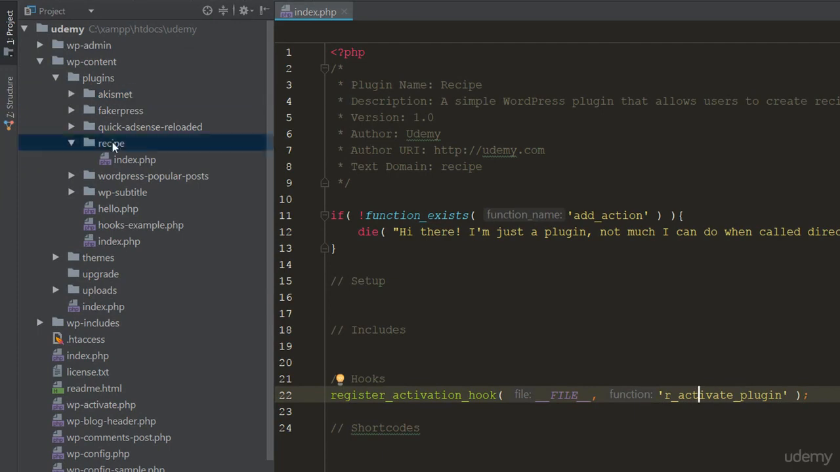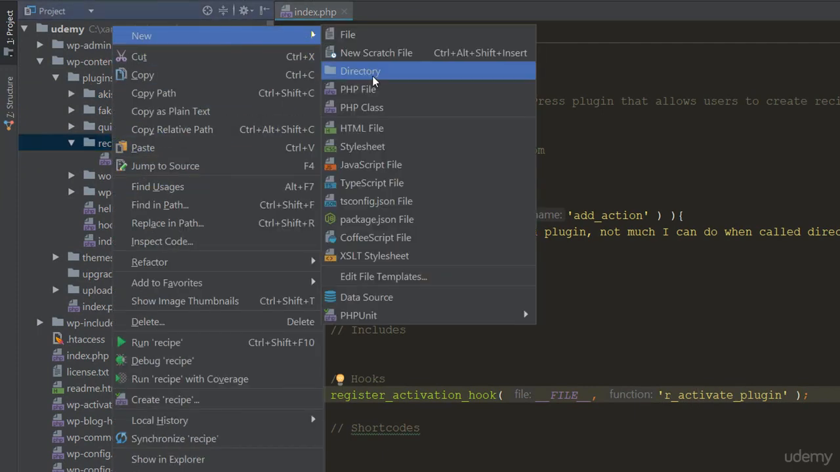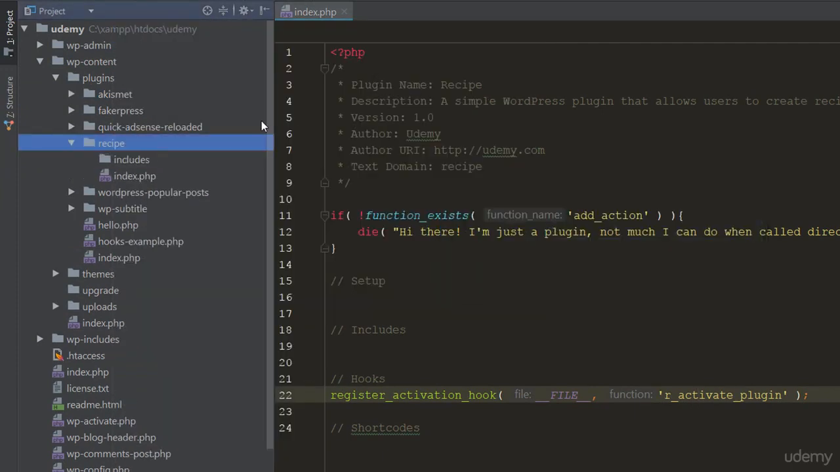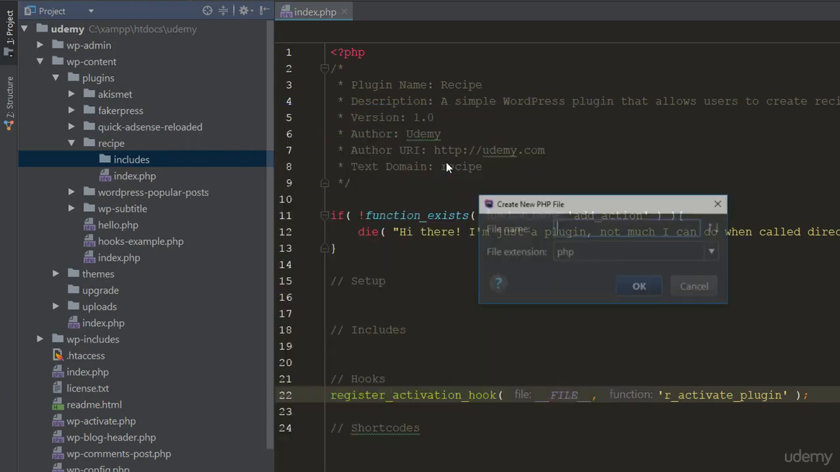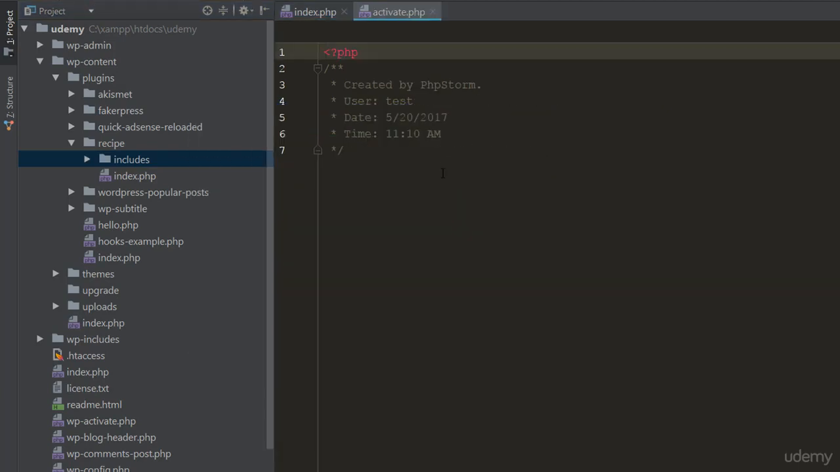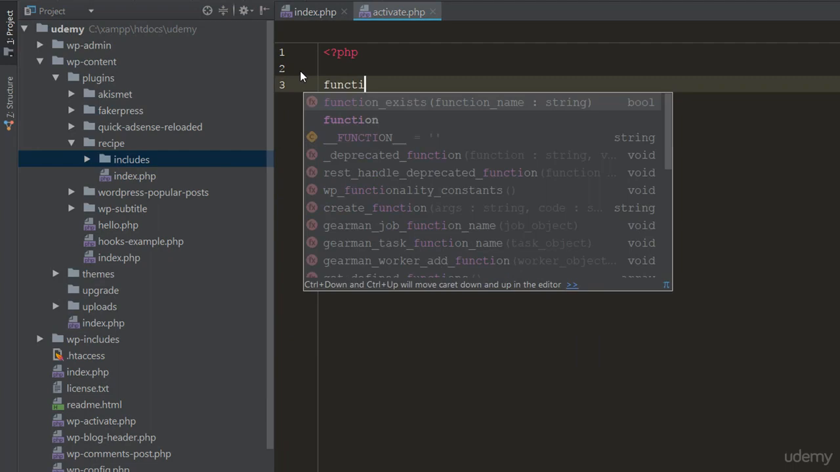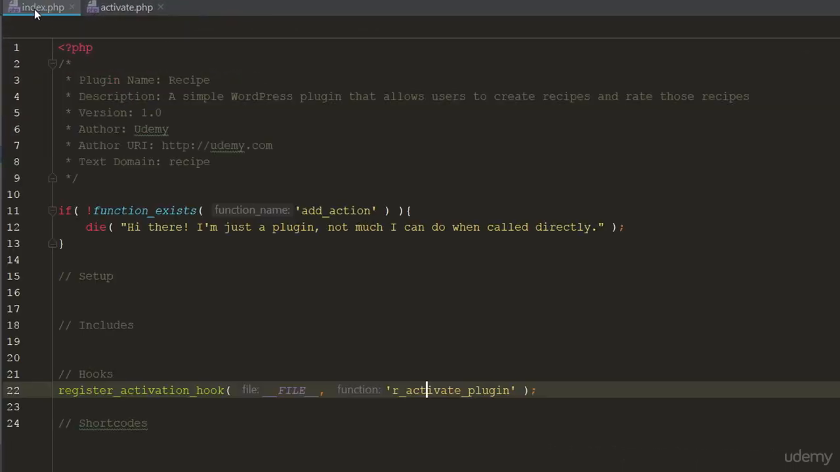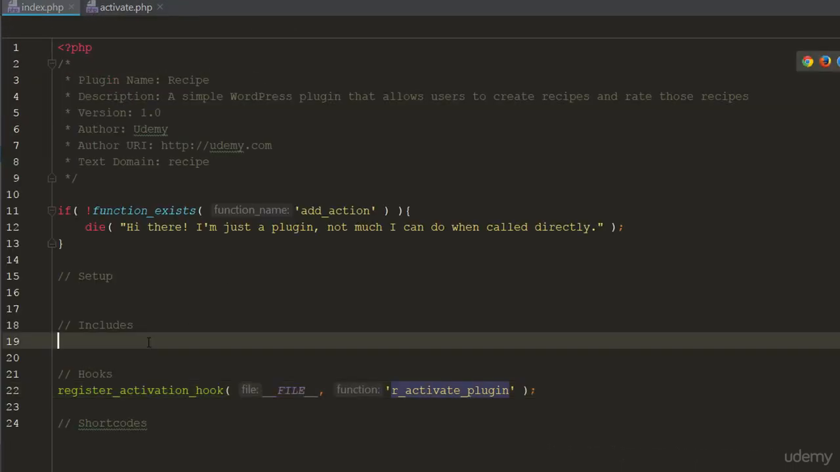Let's define this function now. Create a folder called includes, and within this folder, create a file called activate.php. Within this file, define the function and make sure to include it from within the main plugin file.